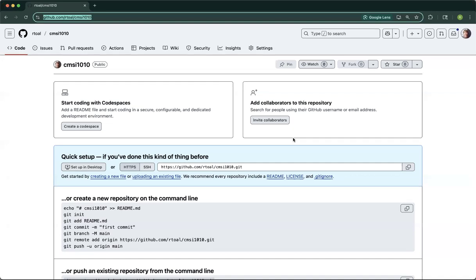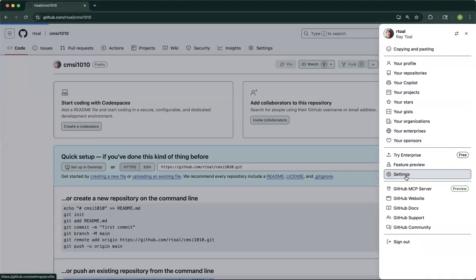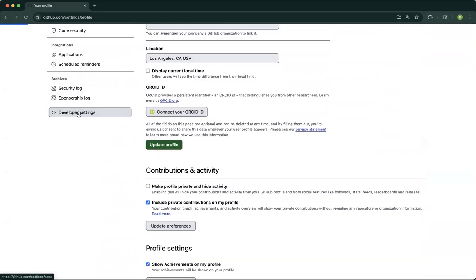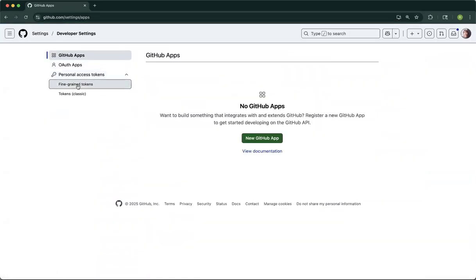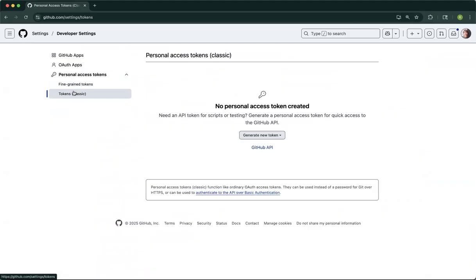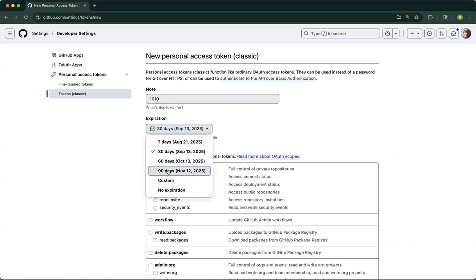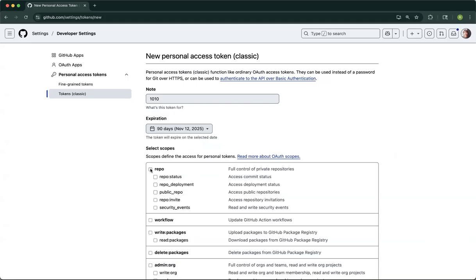The way you do that on GitHub is you can go to your little profile picture over here, go down to settings, hit settings on the left-hand side, scroll down to developer settings, go to personal access tokens, ask for some classic tokens. And it says we don't have any yet, but we can generate a new one, and we're going to generate a new classic token. How long do you want this token for? What's it actually for? Well, it's for my 1010 class. I'm just going to say 1010. How long do you want it to last? Well, our class is about 3 months, so I'll hit 90 days.